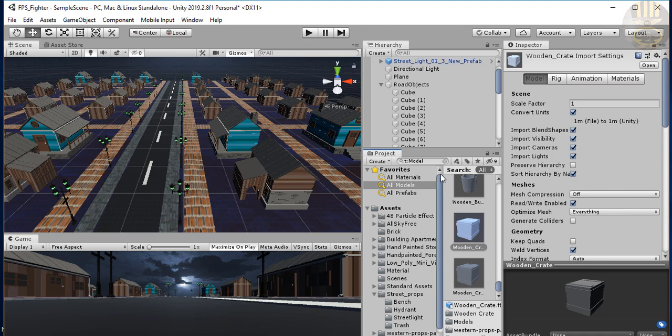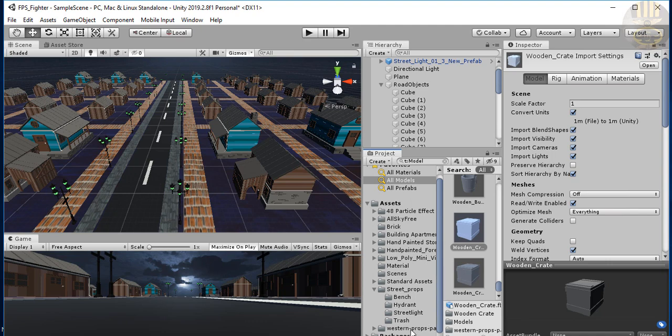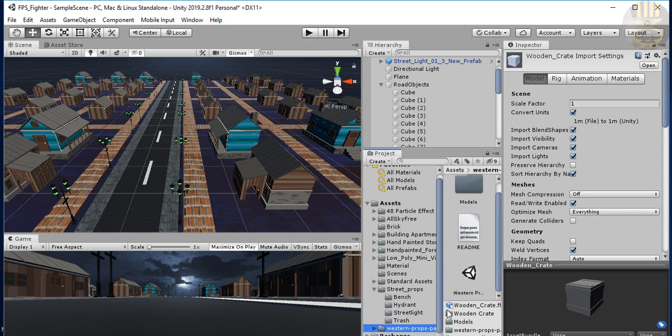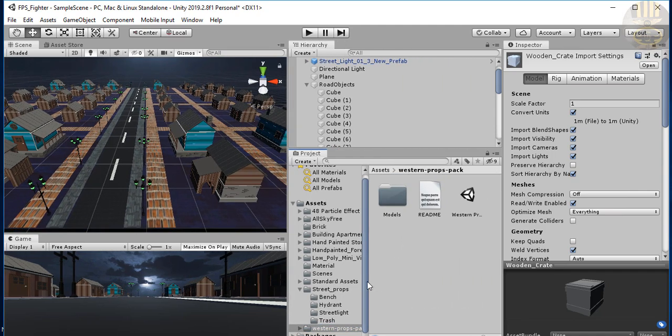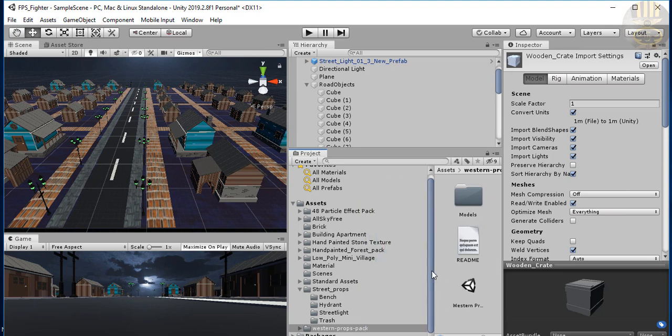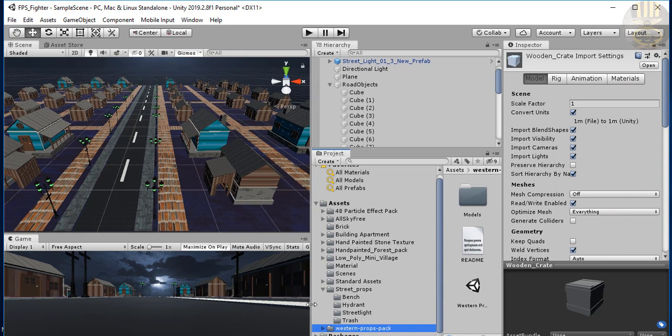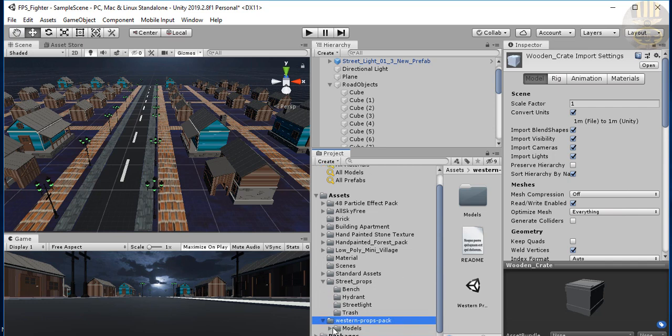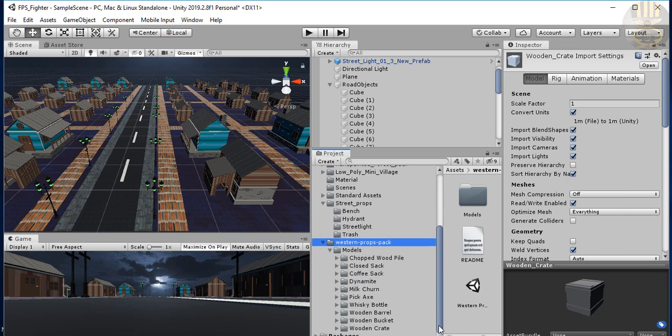Well, first thing first, let's come in here. I have a package here called Western Prop Pack. Okay, that's where I got all of this from. You can always locate that on the internet, and I will also include the link to this very Western Prop Pack for you guys to have a look at if you want. So we'll click on Western Prop Pack, and we need the models. Let's come in here.